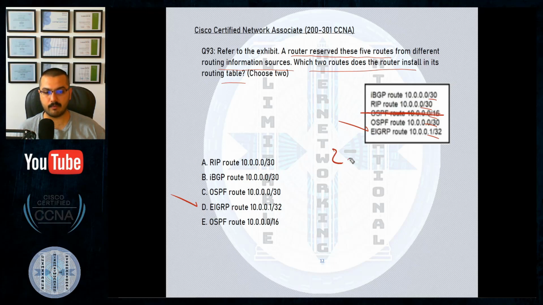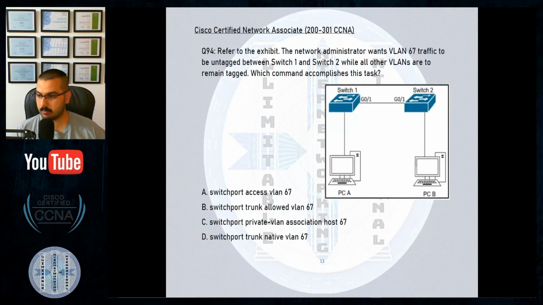IBGP has an ID of 200, RIP has an ID of 120, OSPF has an ID of 110. So this guy will win, the OSPF with /30, not OSPF with /16, but with /30. This is something about the beginning of chapter 3, and it should be simple, I hope.